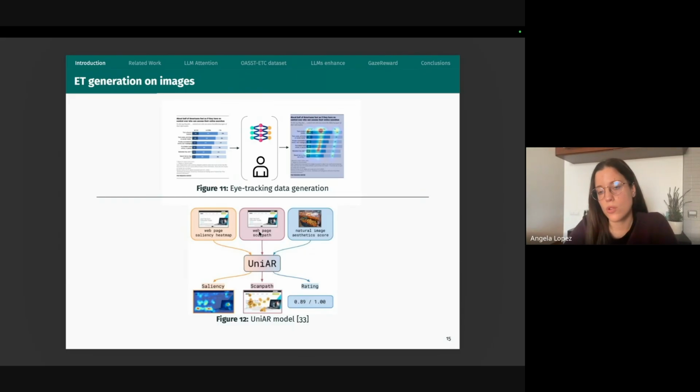In this case, it was web pages. They can predict the scan path, the sequence of fixations, and they can predict the rating. What is interesting here is how it's related: the explicit feedback, my rating of an image, and how I'm putting my attention while looking at this image. And this is the main basis of what we are proving, that there is a connection between this implicit and this explicit feedback.